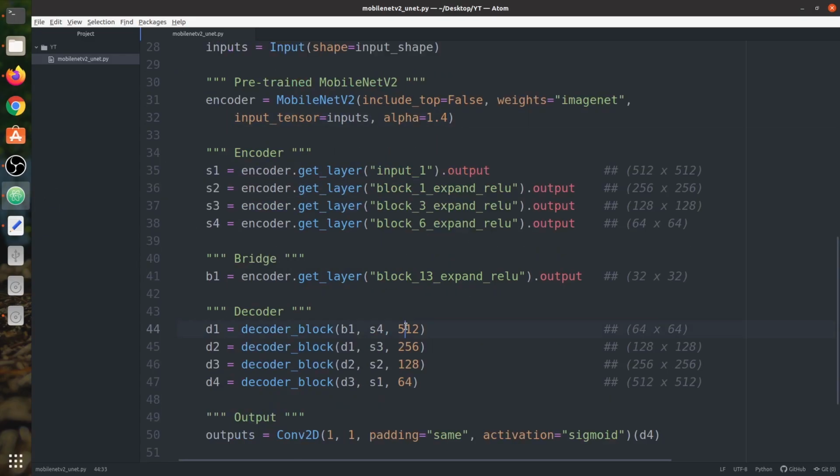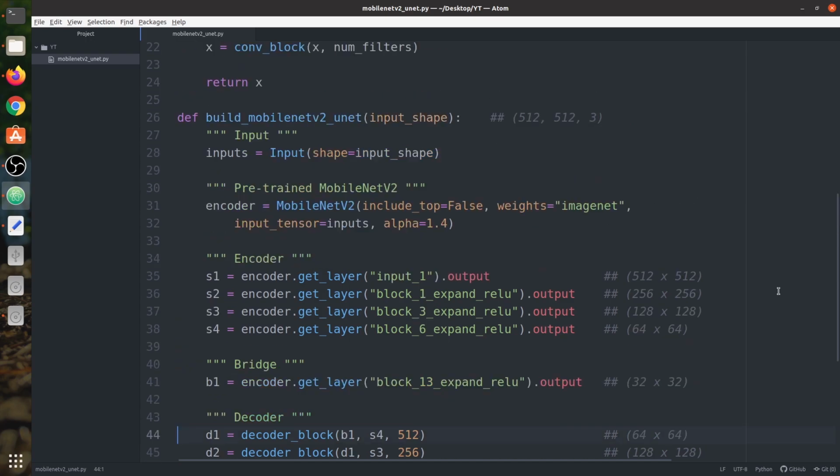And in the decoder part, you can control the number of filters from here. You can reduce them according to your need. It's not that you need to follow exactly the one I have written. It's up to you, because giving a huge number of parameters to a network may lead to overfitting, because the model starts to memorize every dataset you give it. So initially you should start with a simple network with fewer parameters, then gradually increase them according to your need. So this is all about the MobileNet version 2 UNet.